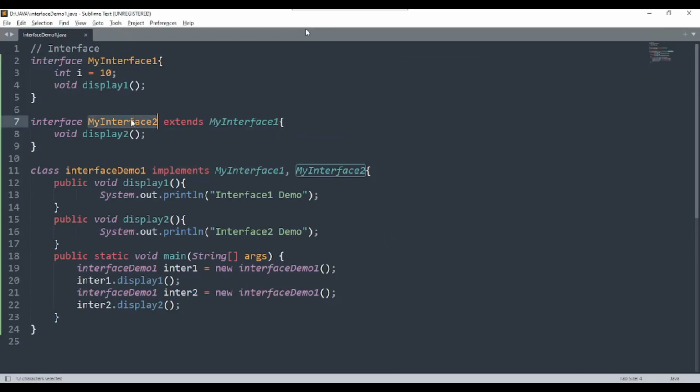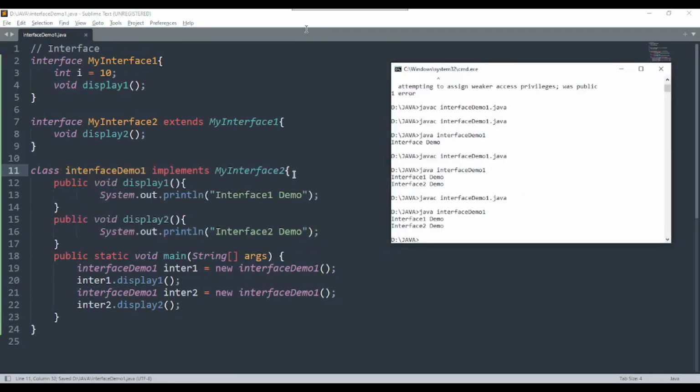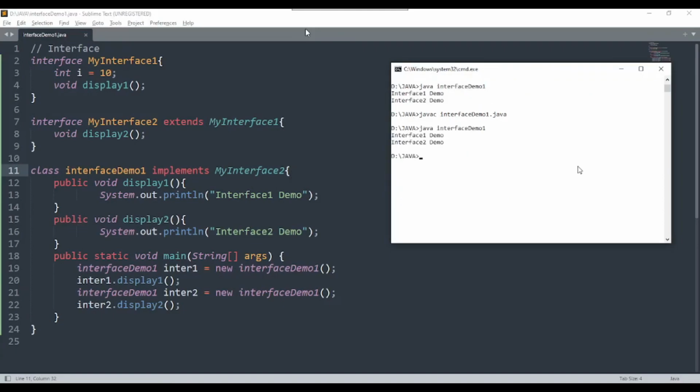So interface 2 is extending my interface 1. So interface 2 will have all the properties of interface 1, and here we are implementing it. You can do it like that also, implements my interface 2 only. Now I am compiling the file, compiled successfully, running the file. We will have the same output because we have extended one interface into another interface, and then we have implemented that second interface into my class. So that is also a possible way to work with the interface.